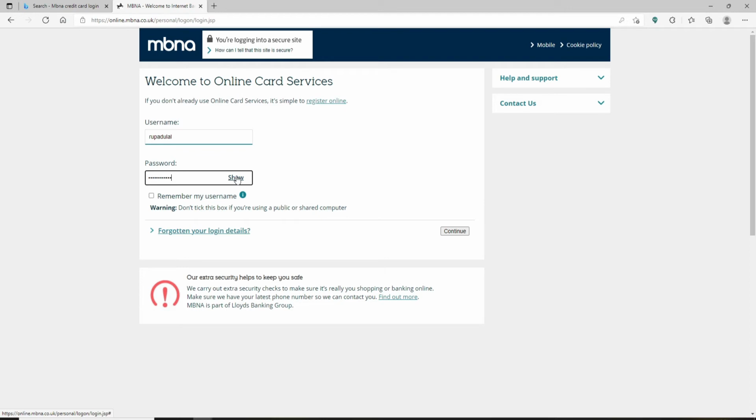If you'd like the system to remember your username, check this Remember My Username box. But do not tick this box if you're using a public computer or a shared mobile device.